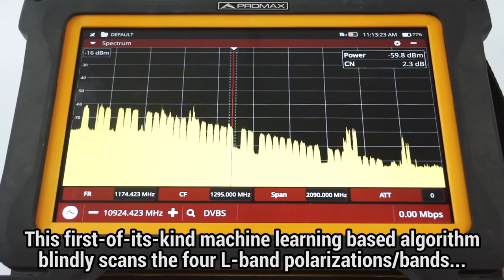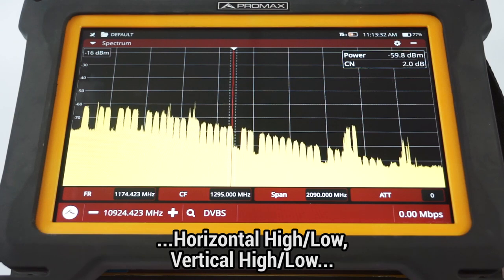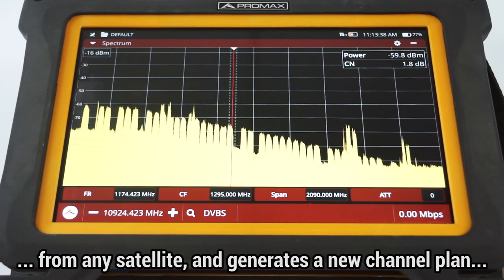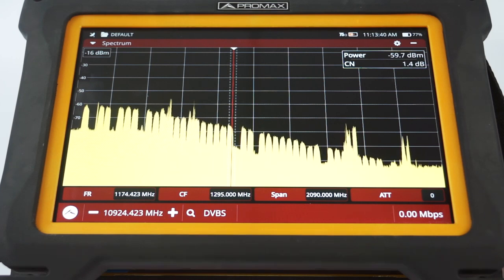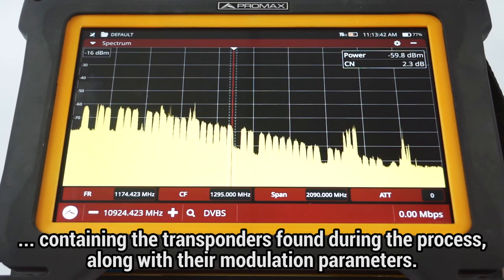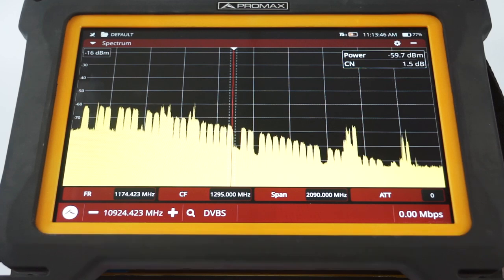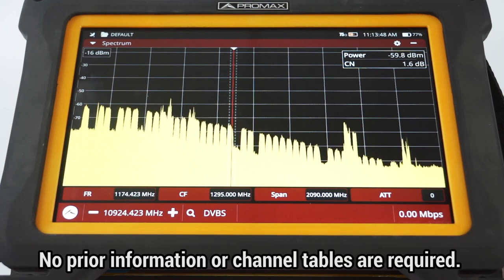We developed a first-of-its-kind machine learning-based algorithm to blindly scan the 4 L-band polarization bands, horizontal high, horizontal low, vertical high, and vertical low, from any satellite and generate a new channel plan containing the transponders found during the process, along with their modulation parameters. No prior information or channel tables are required.